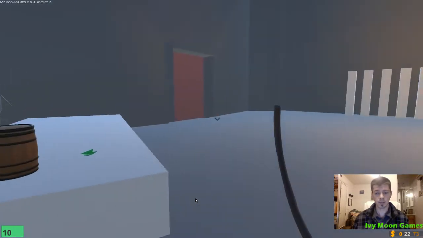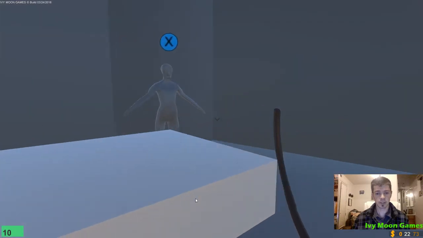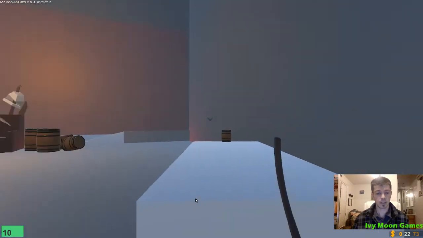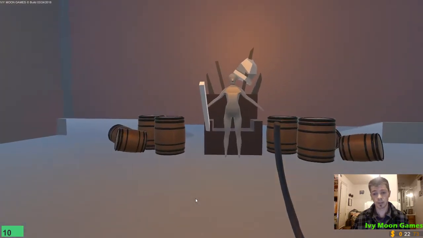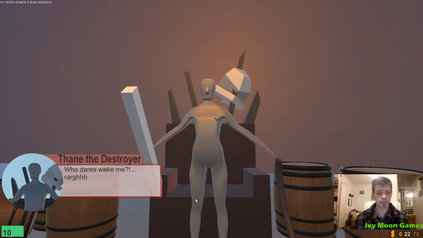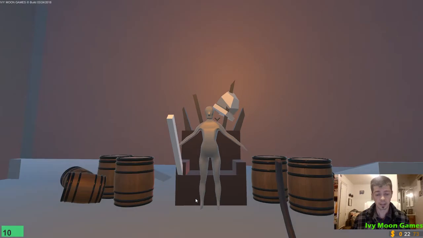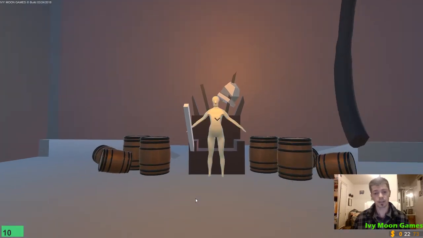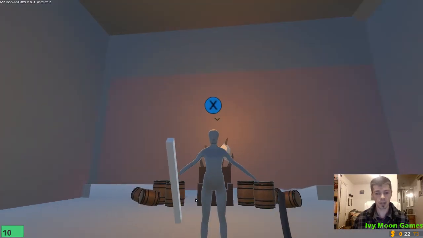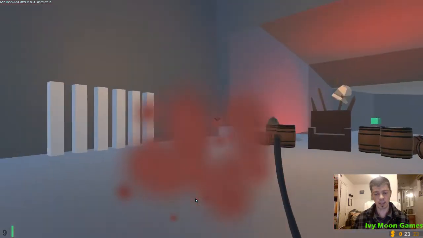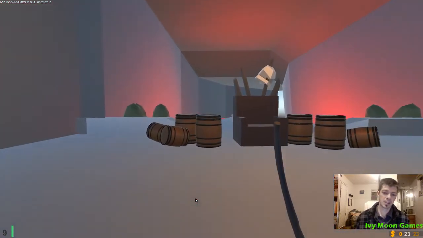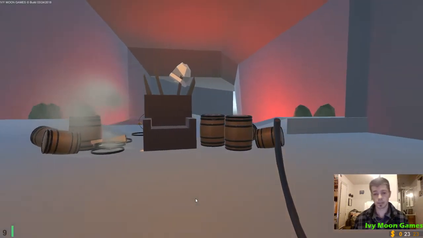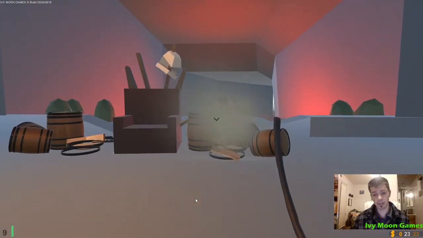Alright, and now we have this cool little table. I was just shooting all that stuff while I was talking. And then there's this guy over here. Talk to him. Oh, he's all mad. And in a later version, I'm probably not going to make it to where you have to kill the guy, just for simplistic reasons. But it's a simple enemy, basically.